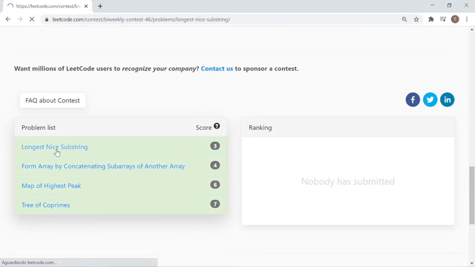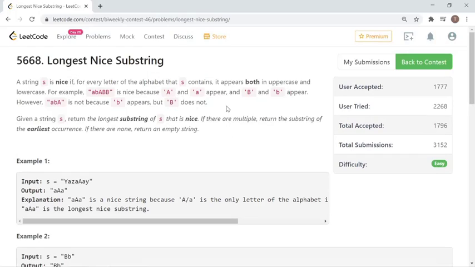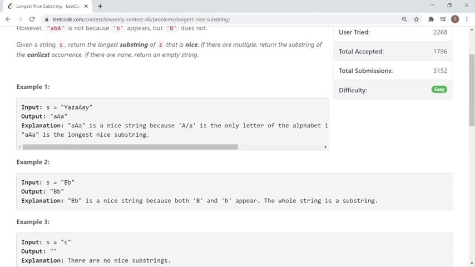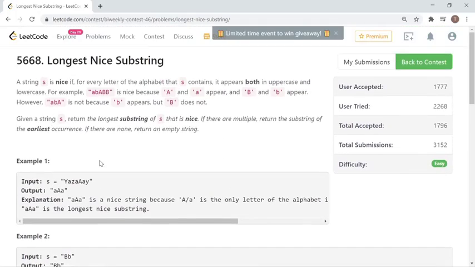Okay, for the first question, we need to find the longest substring. Substring means continuing sequence. Okay.